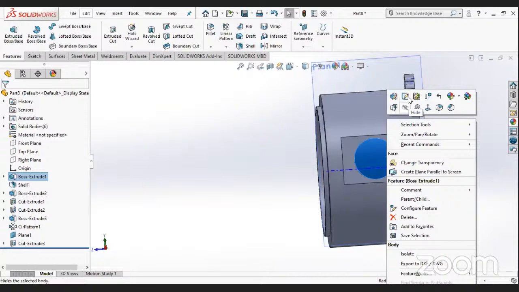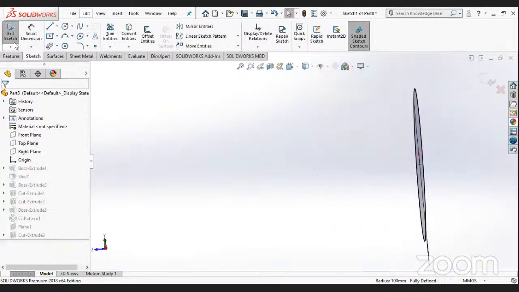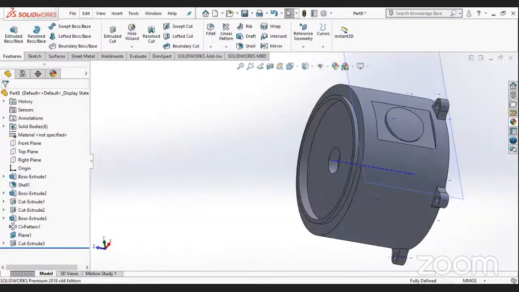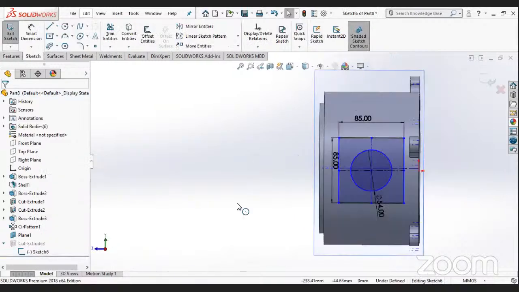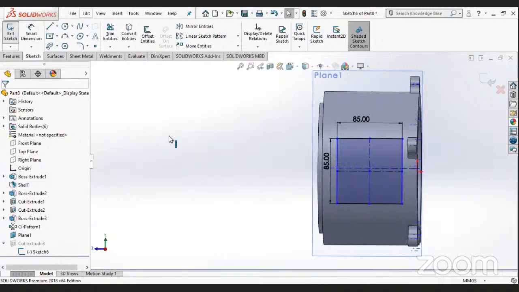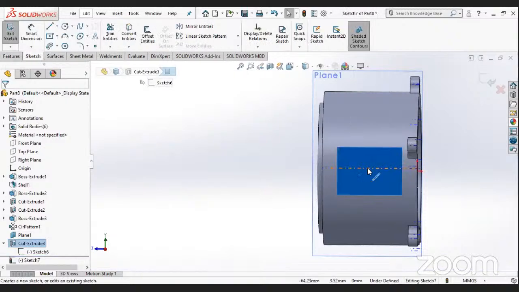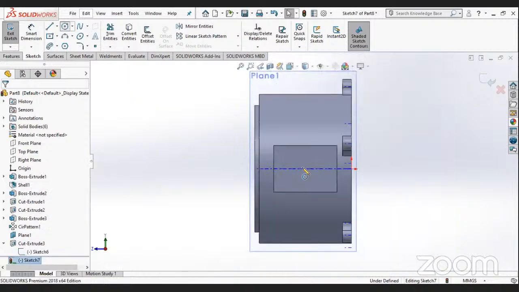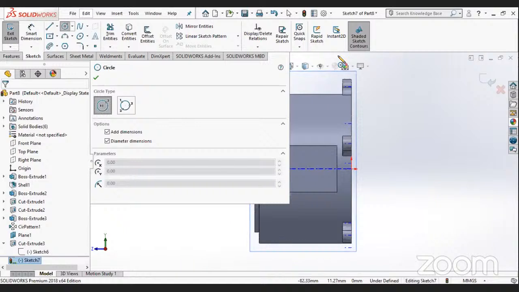out of it. We'll edit the sketch again, sorry. Exit the sketch, select the surface, sketch on the surface. As you can see in this, the circle is cut through, so we need to cut the circle through. For that again we'll go in this, edit the sketch, and we'll delete this circle from here, exit the sketch, and on this surface we'll again draw one circle which will be of 54, again from the center.